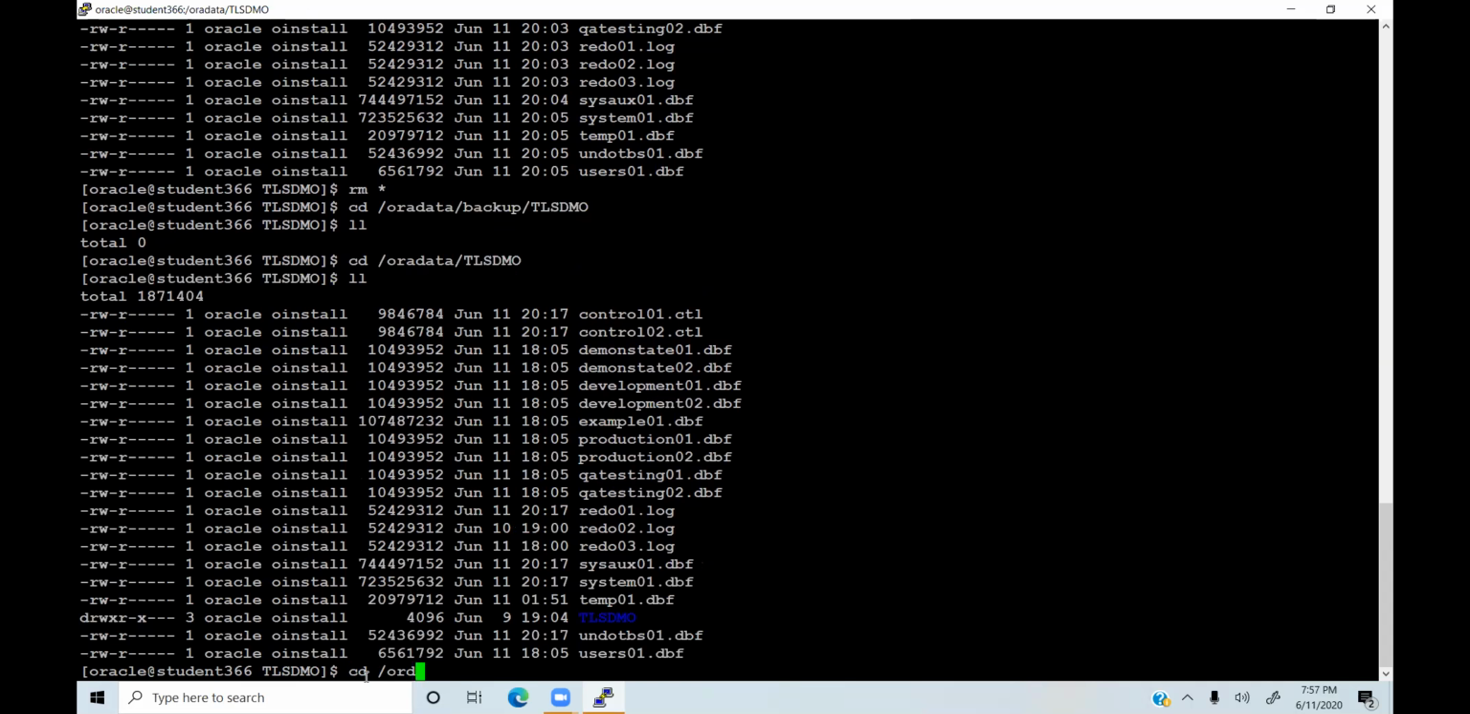So why do they say no such file or directory? It is rm -rf space /or/data/TLSDM.